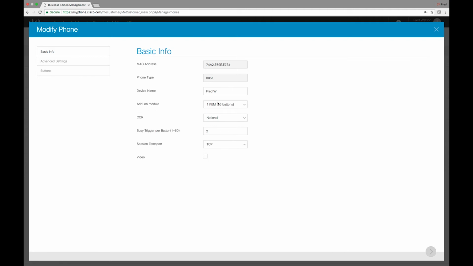In these options, we see that there's an add-on module. With an 8851, we can support up to 2 key expansion modules. So that's going to be up to 72 buttons. On each key expansion module, there are 18 buttons, and then 2 pages. There's a button for each page on the bottom of the KEM. If you are on an 8861 or 65, you will have the ability to support up to 3 KEMs. So that's an option there. So let's go ahead and turn on this one KEM that I have.